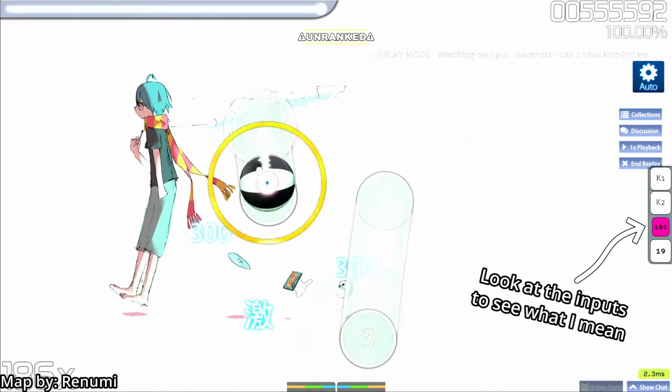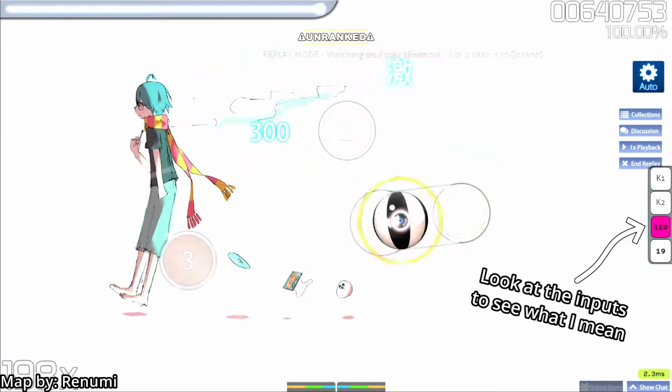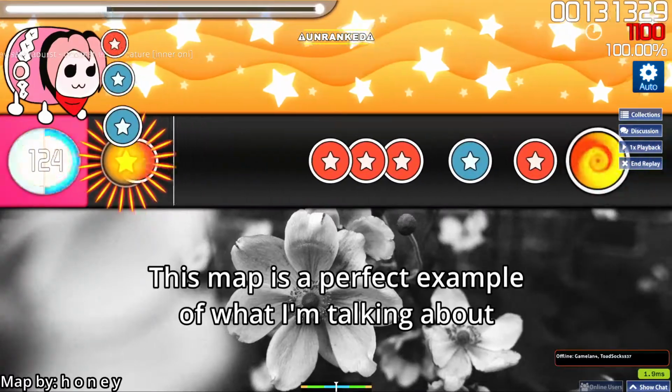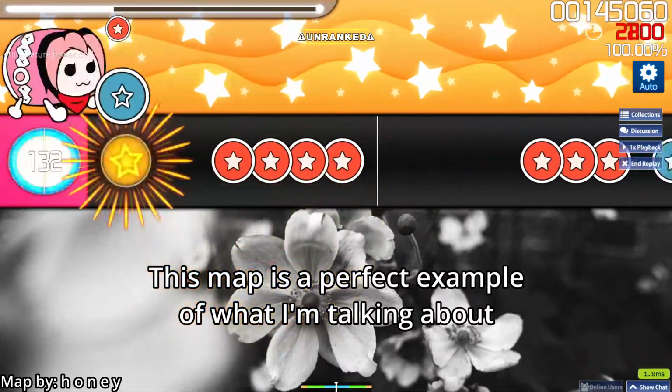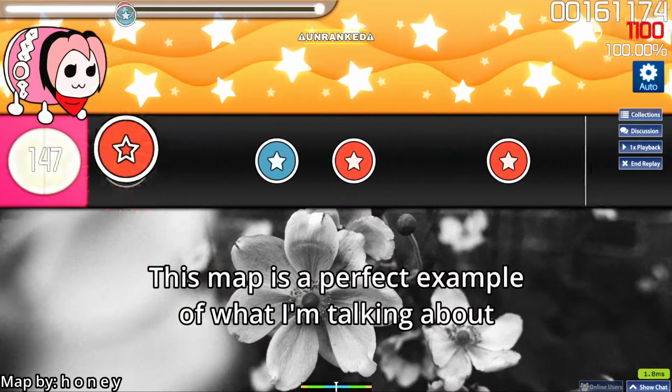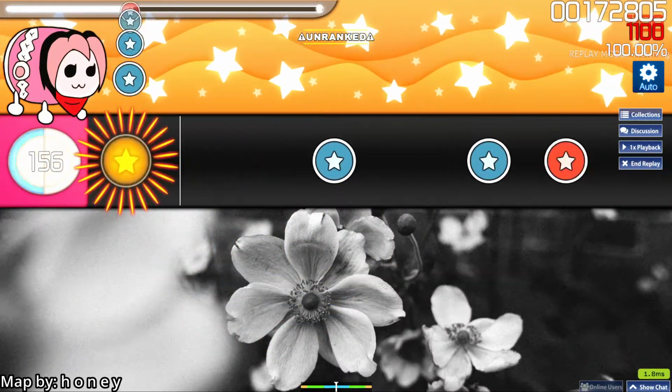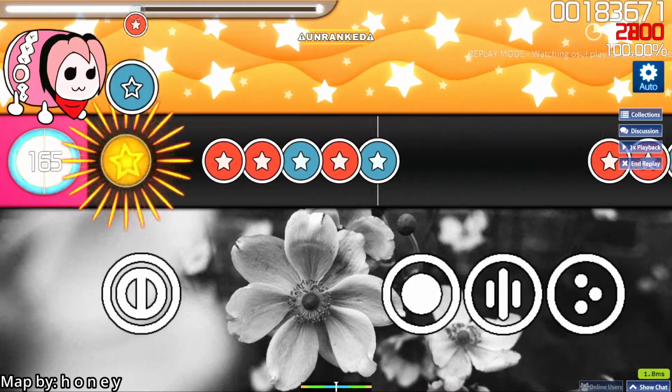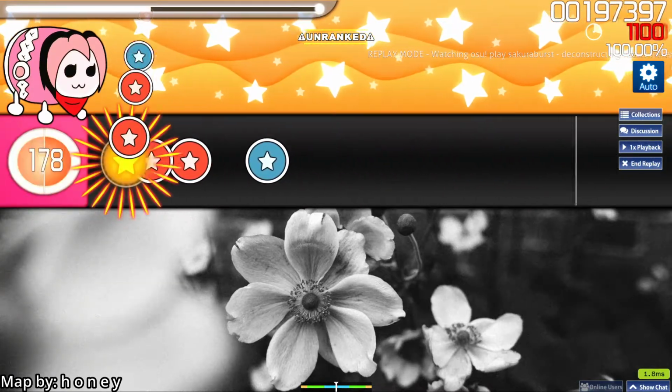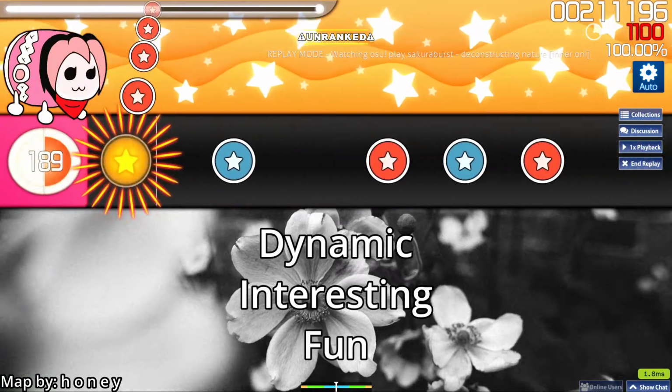Maps are mostly a constant stream of notes with little to no breaks, while Taiko has rhythm that is more dense but less constant. Notes come in like groups or batches with some breaks in between. This, in my opinion, is what separates Taiko from other game modes. Rhythm is a lot more dynamic, interesting, and fun to play.